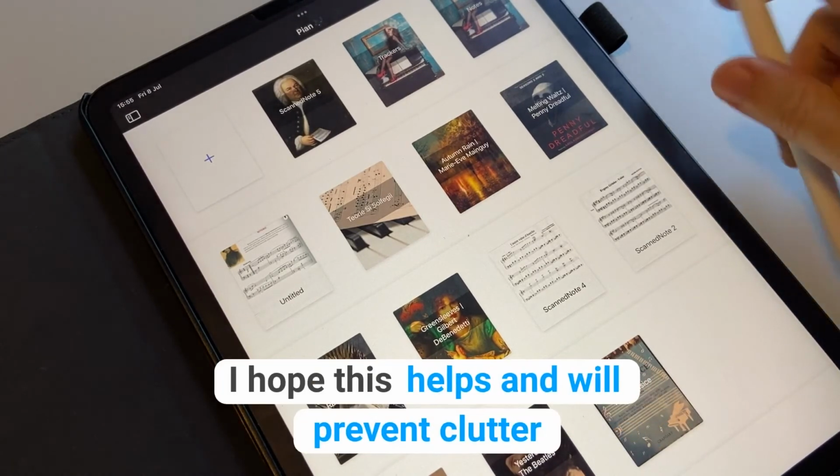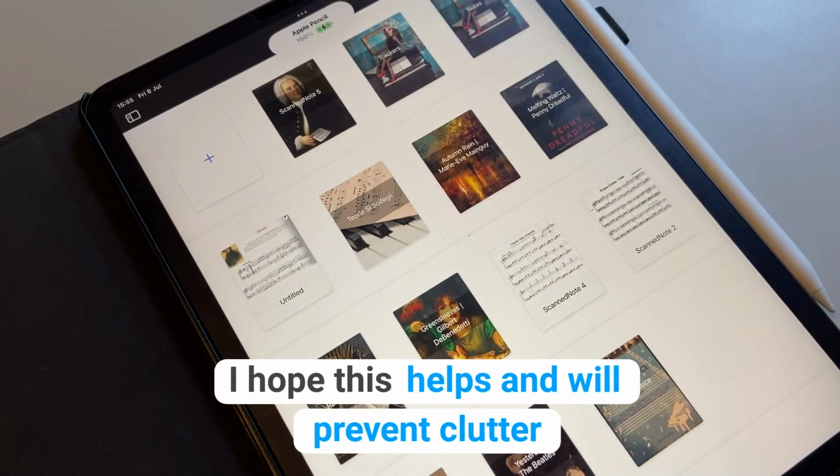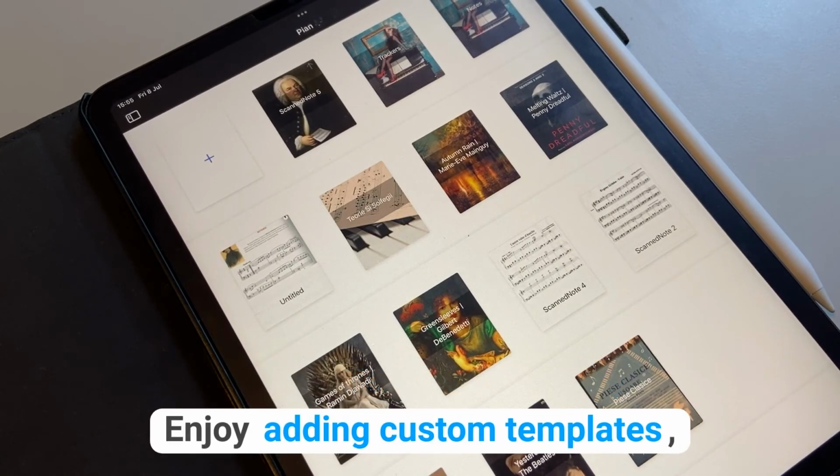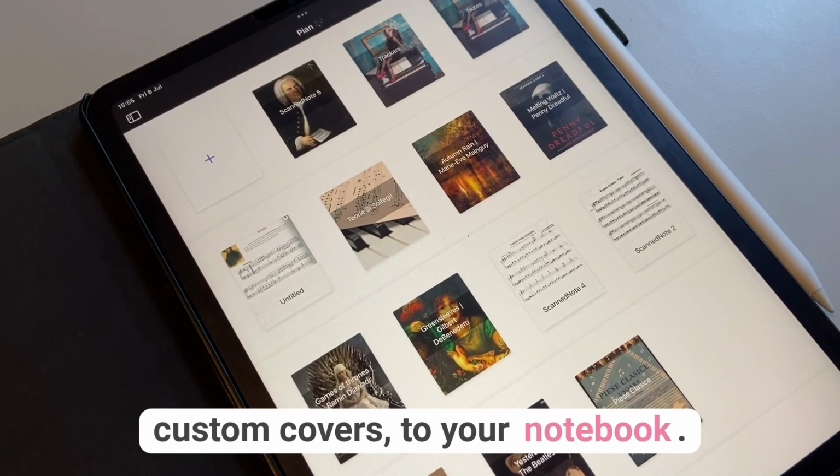I hope this helps and will prevent clutter in your templates library and in the Noteshelf app, and enjoy adding custom covers to your notebook.